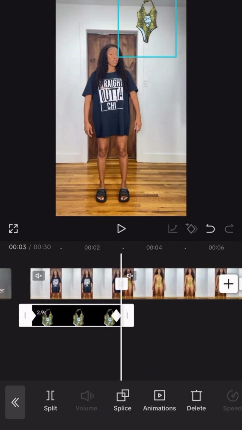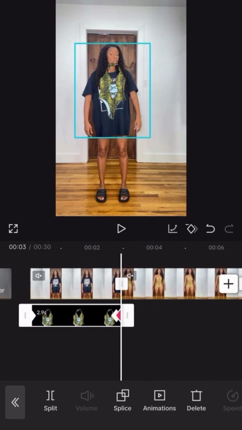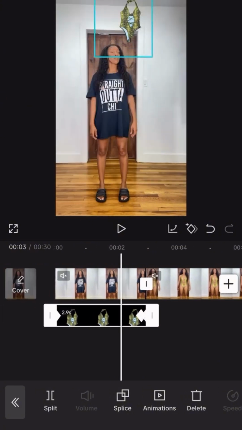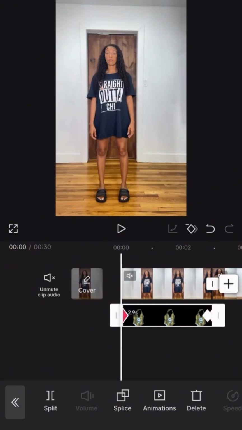Move over to the very last end of the clip, add the keyframe, and just move the bathing suit or clothing item onto the body. And you're all done. So the name of the game truly is just playing around with keyframes.